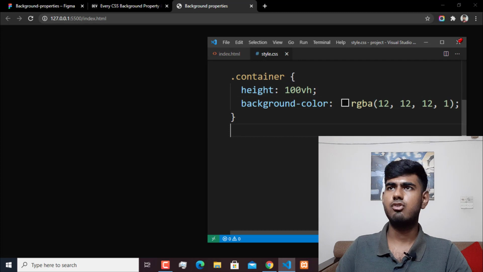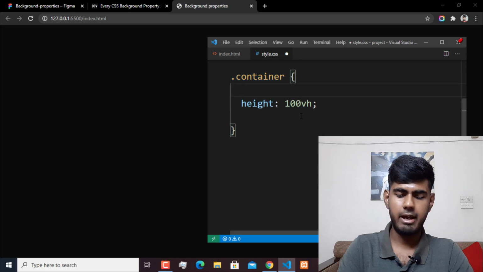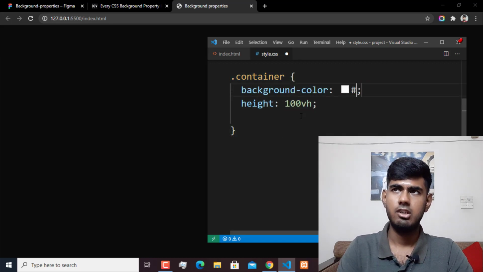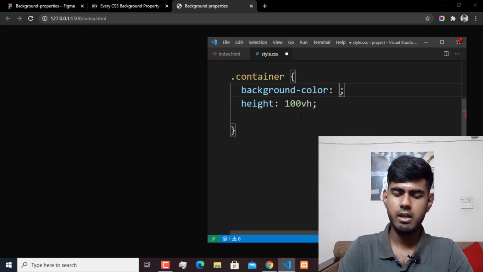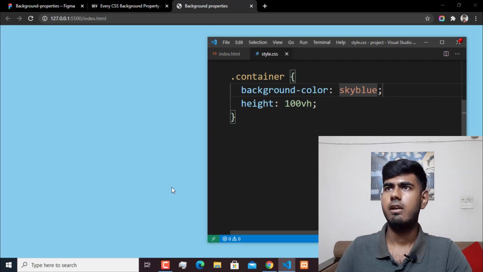Let's go back to VS Code, and we don't need this, Ctrl X, which is delete. And then the first one is the background color, BGC tab, you write sky blue like this, Ctrl S, don't forget to put the height over here.